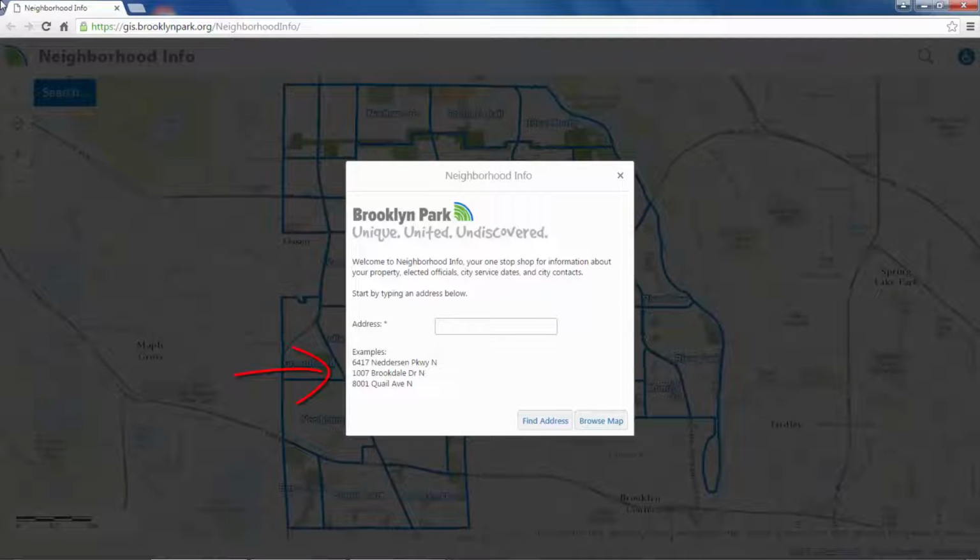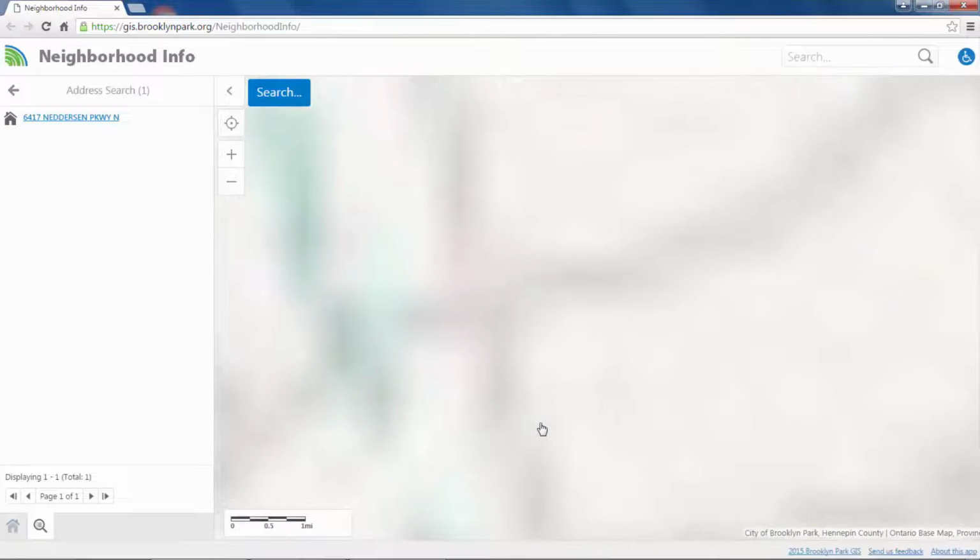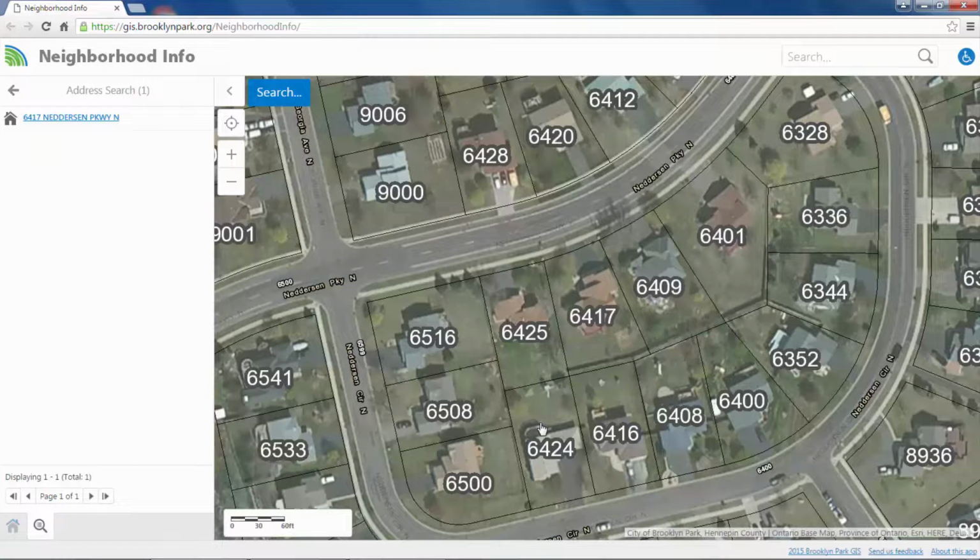It includes some sample addresses in case the person viewing the app isn't familiar with the area. So to demonstrate, I'll just use one of these sample addresses. You'll see that we do have autocomplete enabled. I'll choose a result and click on Find Address. The app then zooms into that address and returns a search result.